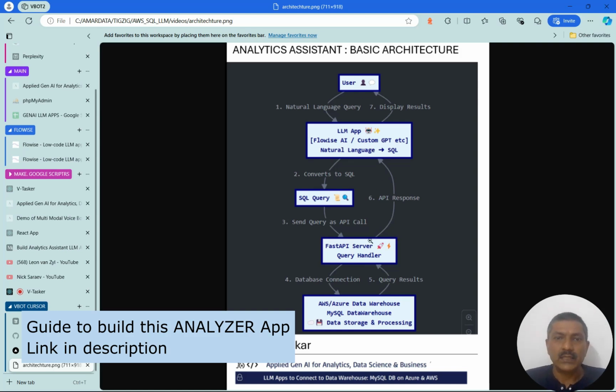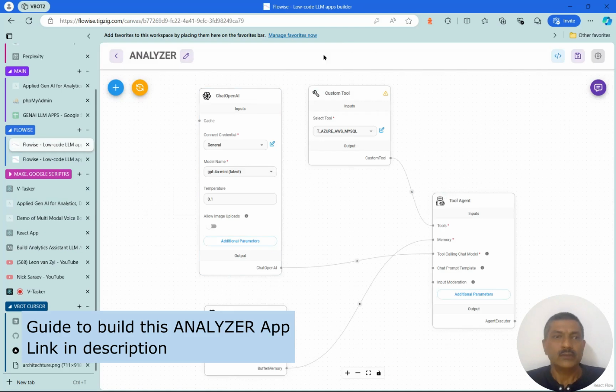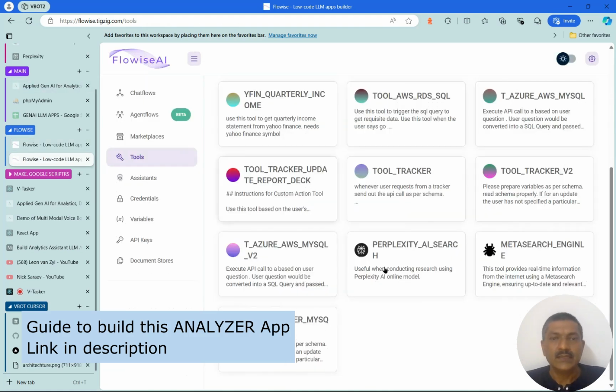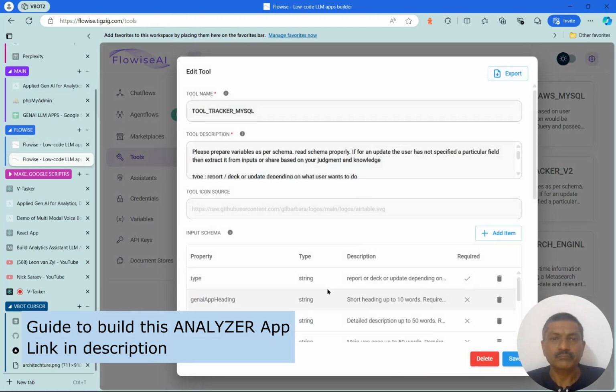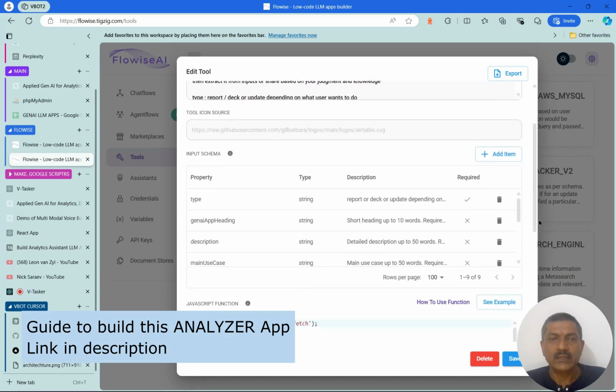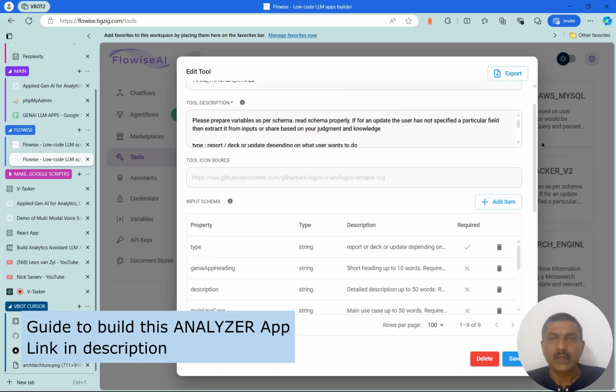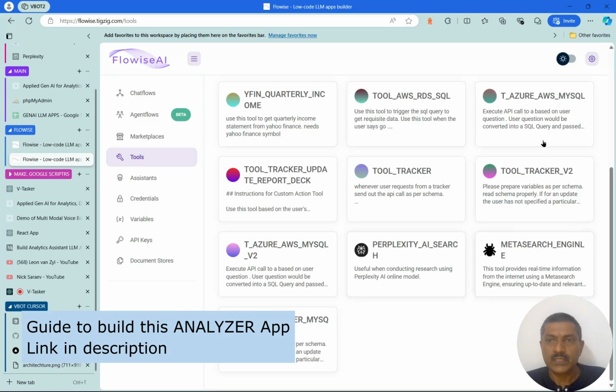And this FastAPI server is what the tool agent here is referring to. So tool agent, same like any other tool agent, looks very simple. Tool agent, memory, chat, I'm using GPT-4o. And this tool agent, I had covered in detail, but I will just show you very quickly. This tool agent is which one?